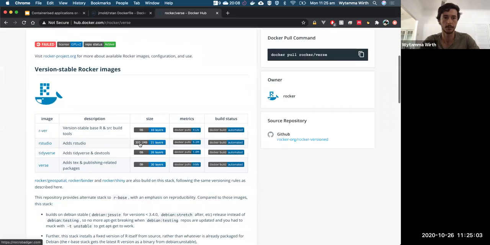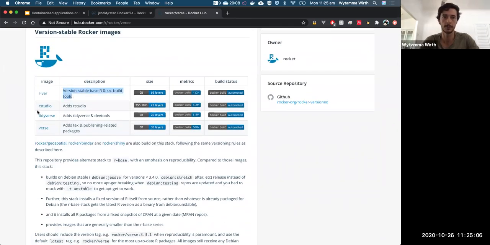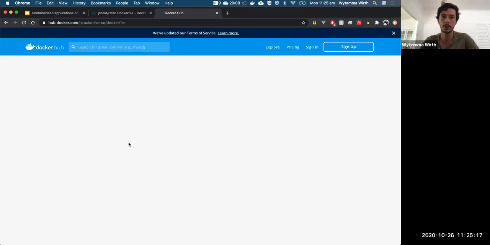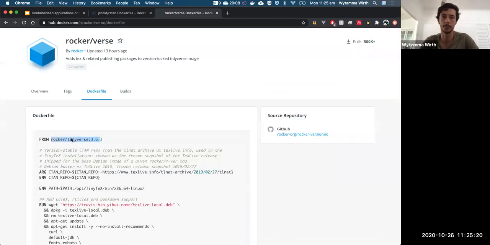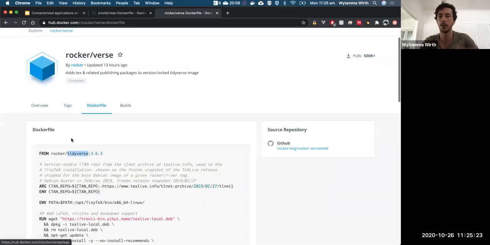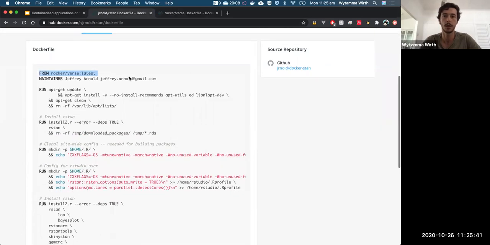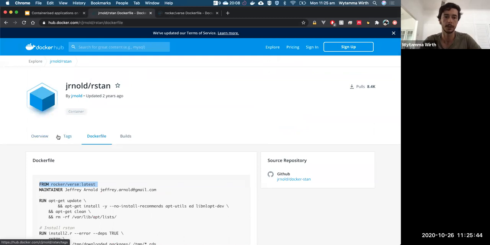Rockerverse has an R instance, an RStudio instance, and a Tidyverse instance. So it has a bunch of different images, and each one of these images will be built on top of another image. This one builds from Tidyverse, and they go all the way down, and eventually you get to an operating system like Ubuntu or Alpine. So they build up from an operating system to an application, and you can always build on top of these. That's what's happening in this one: RStan is getting built on top of an R image.